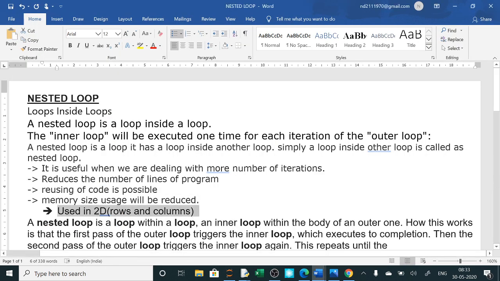A loop inside another loop is called a nested loop. So what are the advantages of a nested loop? Normally, wherever rows and columns are there, we have to use a nested loop. Then, using a for loop, we check whether a number is prime or not. But if you want a series of prime numbers, then we have to use two for loops.